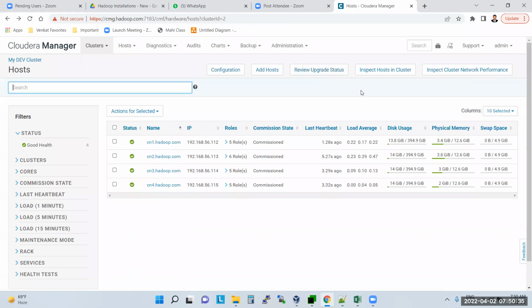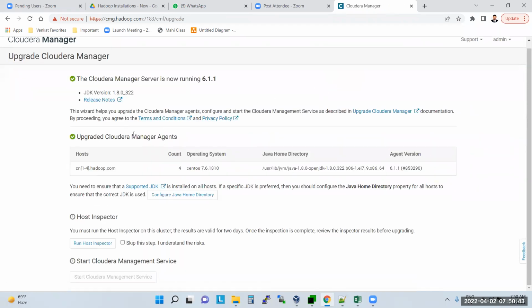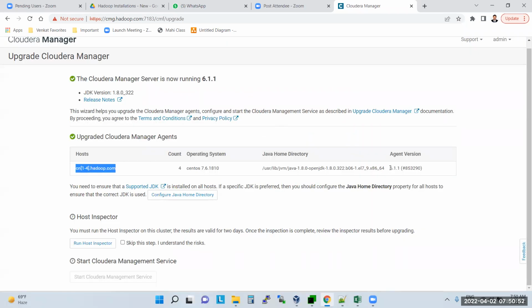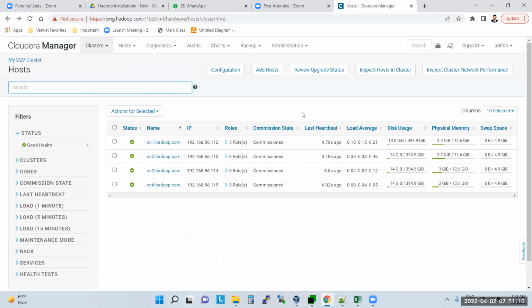No, how it is getting updated, Venkat, that point is not clear. What do you mean how it is getting updated? If we click review upgrade, this clearly tells you this. Can you see this one? What is it saying? All 4 nodes are having agent 6.1.1. Correct. But suppose 50% are completed and 50% are not, it will say 2 hosts are on 6.1.1 and 2 hosts are on 6.3.1. Got it now. Thank you.